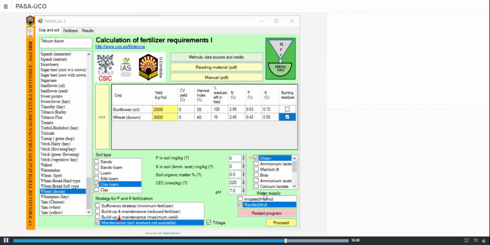But in both cases, we try to build up the concentration if the concentration is too low. And also, we will return the exports of nutrients from the farm. If we don't have soil data, we can only use the maintenance alternative. Maintenance means that we will add nutrients to compensate exactly the exports of nutrients from the farm.